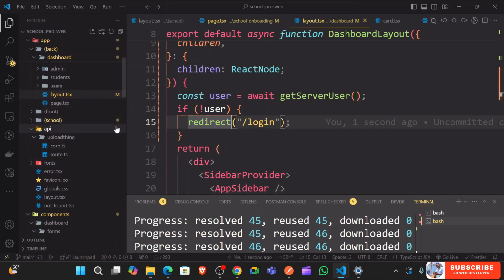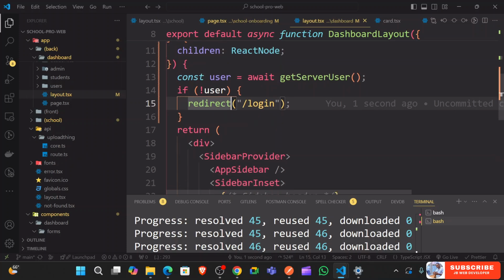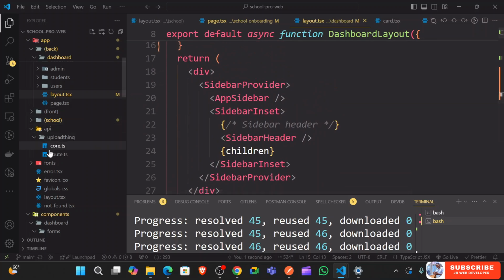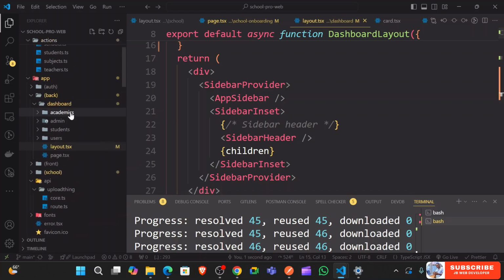And we can access this information both on the server side or on the client side, whichever we want, without even using the provider. That's the good thing with using zustand.